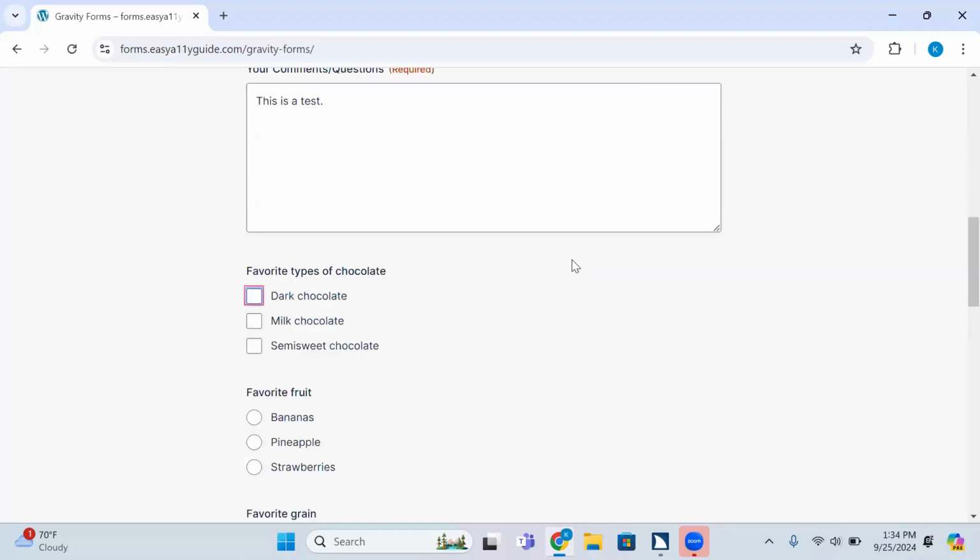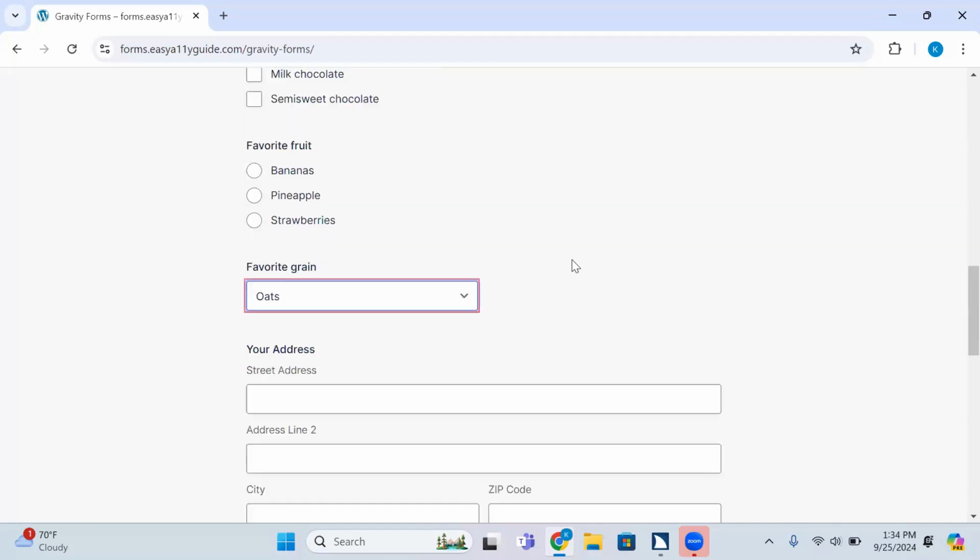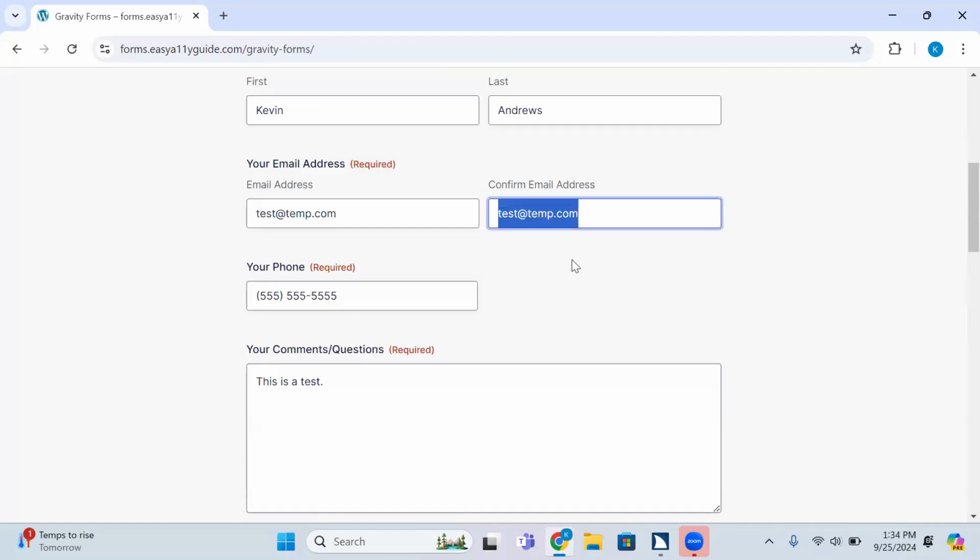Favorite types of chocolate group. Dark chocolate checkbox not checked. To check press space bar. Checked. Favorite grain combo box. Oats. To change this. Your address group. Street address edit. Blank. Type in text. You went a little fast. Do you want me to go back? Yeah, just so that we can hear the screen reader. Okay.